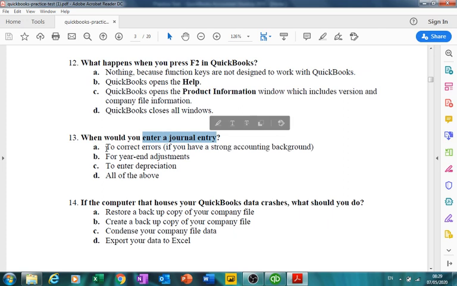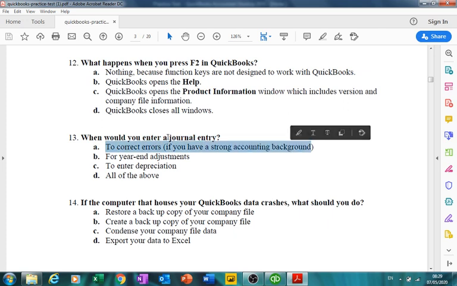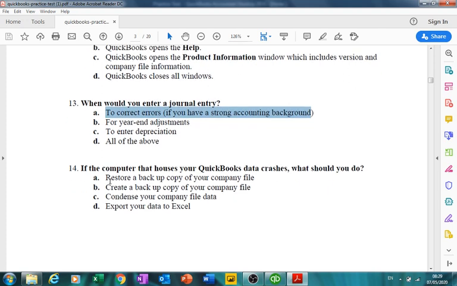purpose. You can consider the purpose of entering a journal entry to correct errors, for year-end adjustments, or to enter depreciation, etc. All of the above is the correct answer. Answer is D. 14. If the computer that houses your QuickBooks data crashes.